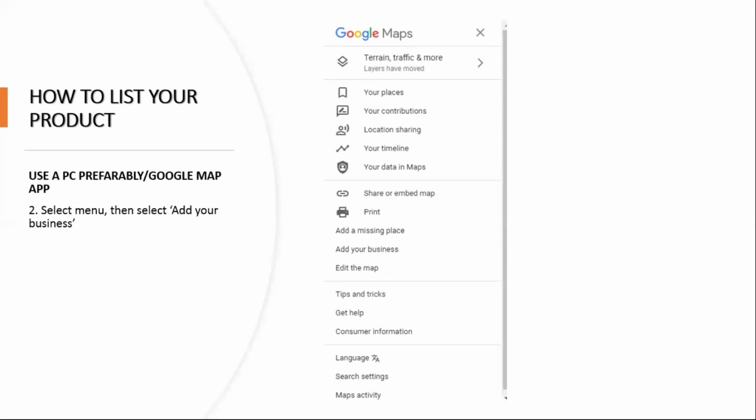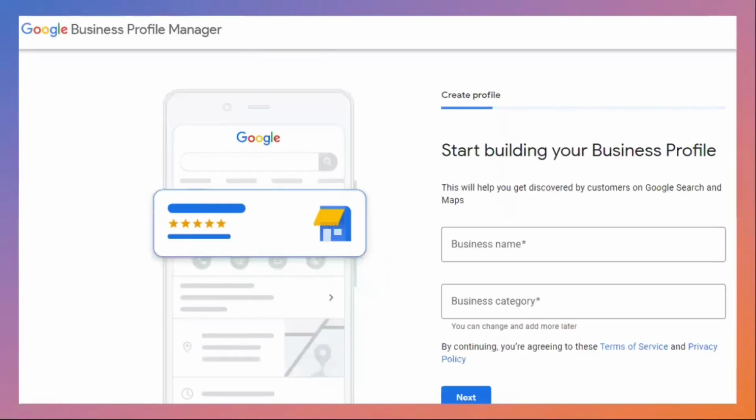Now, when you click on add your business, you're going to start right away. You are going to enter your business profile. You are setting up your business profile.